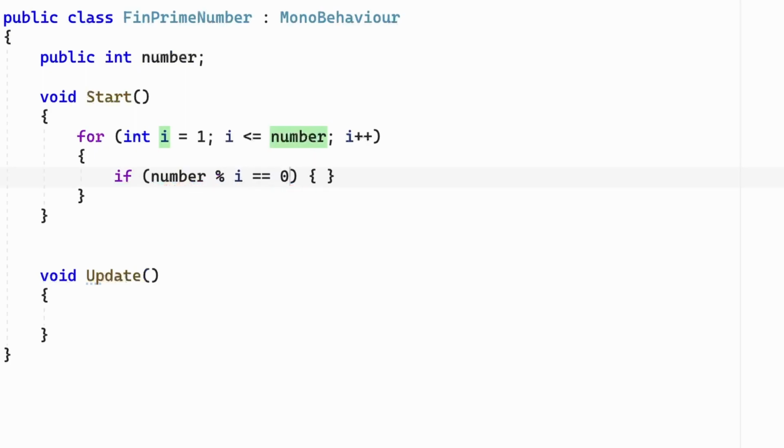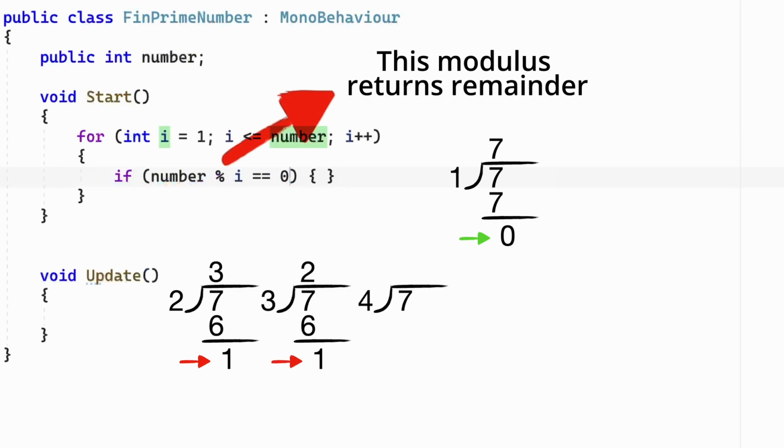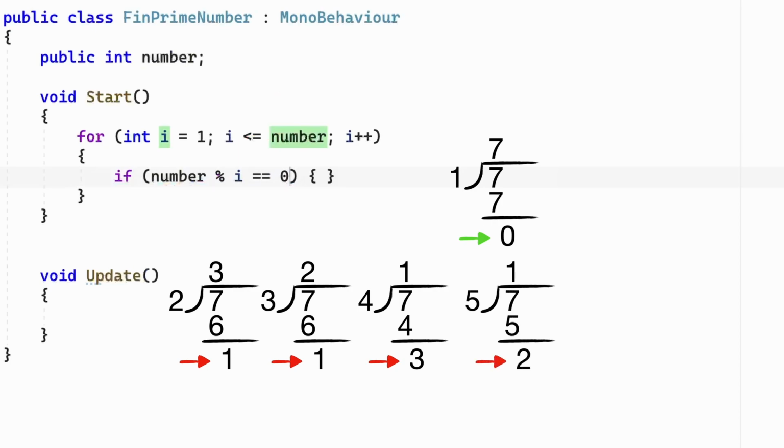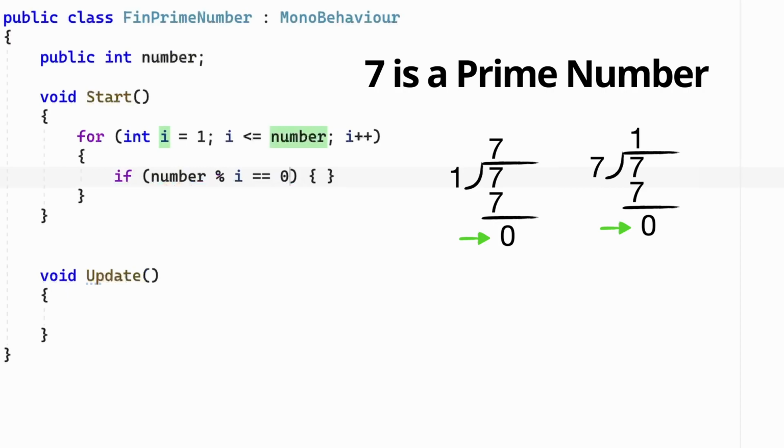Let's take an example of number 7. So we want to check if number 7 is a prime number or not. First divide number 7 by 1, so it gives a remainder of 0. But once 7 is divided by 2, it gives a remainder of 1. Also when divided by 3, it also gives a remainder of 1. And when divided by 4, it will give a remainder of 3. And when divided by 5, it will give a remainder of 2. And when divided by 6, it will give a remainder of 1. But when 7 is divided by 7, it gives a remainder of 0. So we see that number 7 is fully divisible by only two numbers, by itself and by 1. So we can say that number 7 is a prime number.